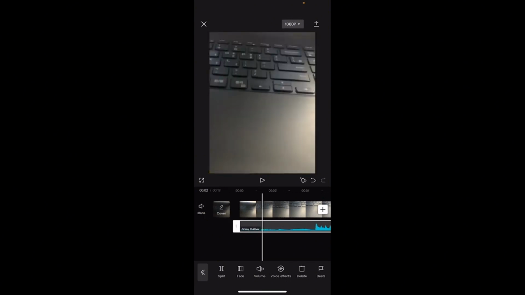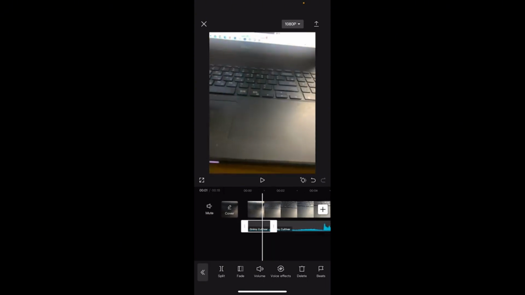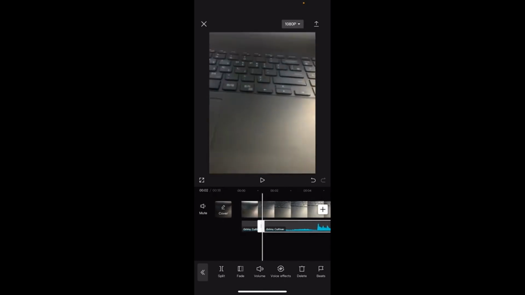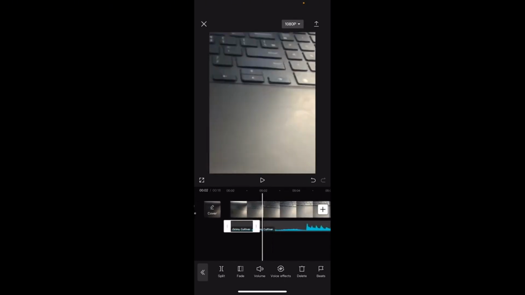And remember, you can add multiple music, you don't have to worry about it, alright? And you can also split the music. You can click on split at the bottom, and you can split the music just like this. Now we have two music, one over here, one over here. It's the same music, but we just split it, so don't worry about it, alright?